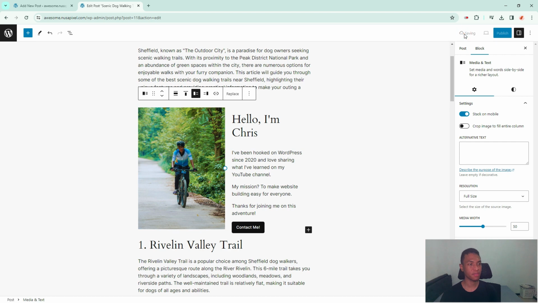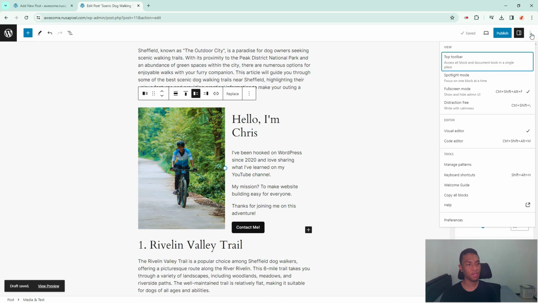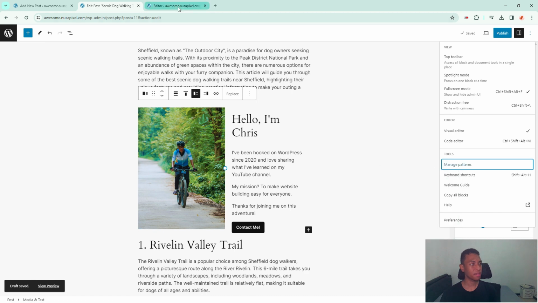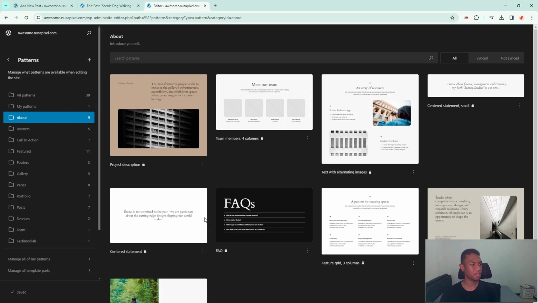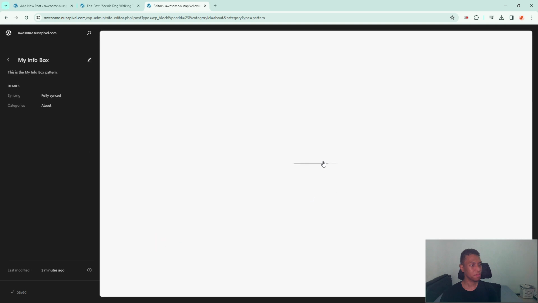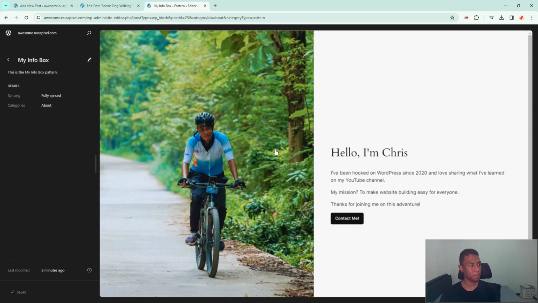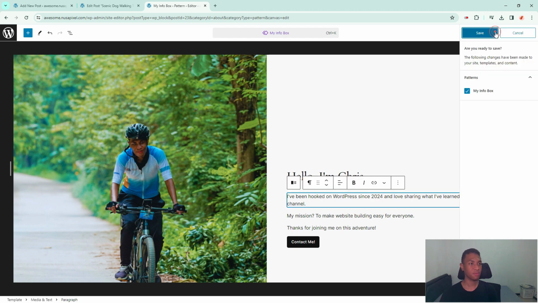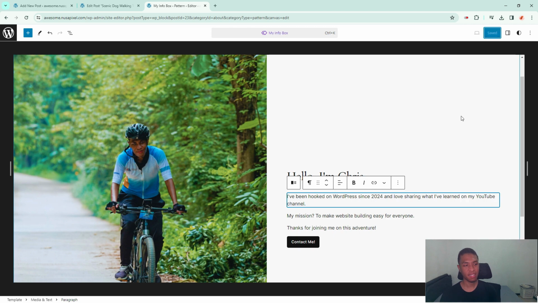So I'm going to save it as a draft first, and then I'm going to open the menu and manage patterns again. So let's go back here. I'm going to the reusable block again. Okay, remember that initially the year was 2015 and then I changed it to 2020, and then I'm going to change it again, let's say to 2024, and then I'm going to click save. The changes that I made here are not going to be reflected on that article.